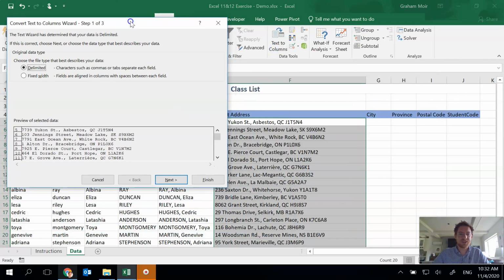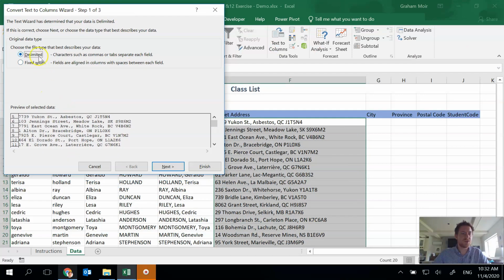Oh, mine went off the page. Here we go. So we're choosing Delimited, which essentially means, is there something that signifies where you want something to be bumped into the next column? Fixed width, you can do it based on how much distance you want. I've never used that. Delimited seems to work just fine. So I'm going to hit Next.